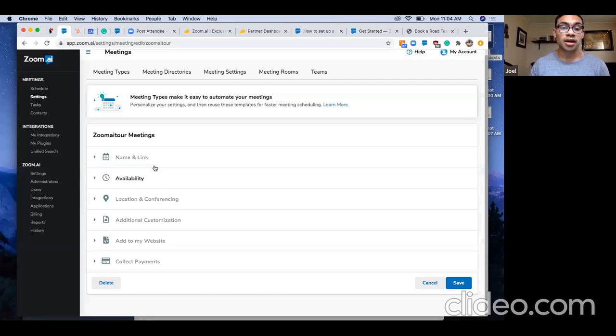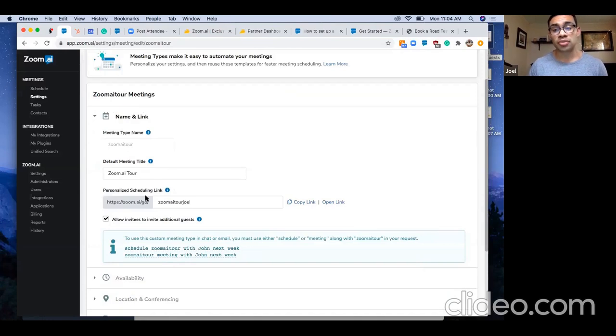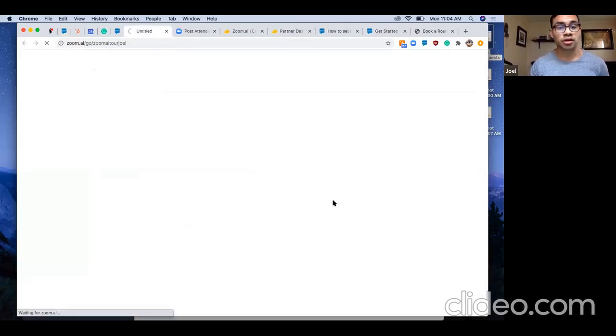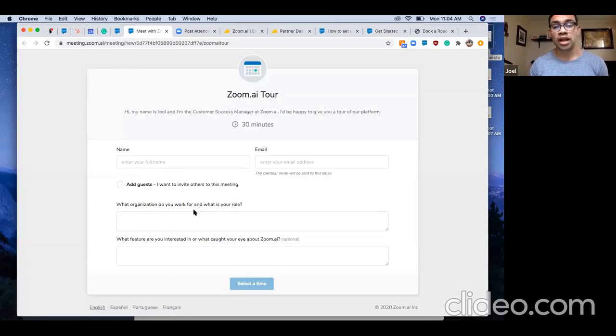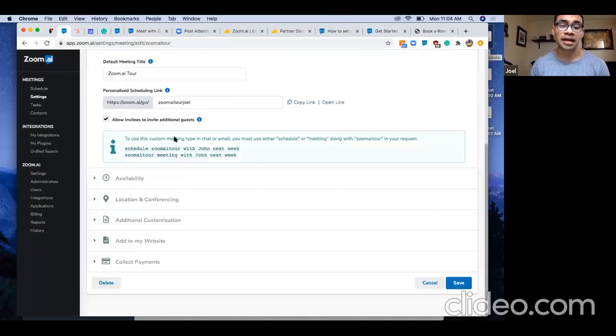The name and link. You'd want to name this something that you can keep tabs on. You can also create a default meeting title, which will be visible to your attendees. Again, it does automatically create that one-click URL. So any of your attendees wanting to have a meeting with you will have some information on how to fill out and then go ahead and choose availability based on what you have on the back end.